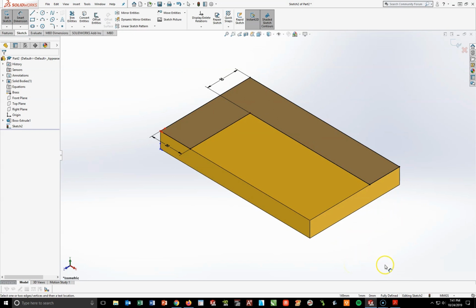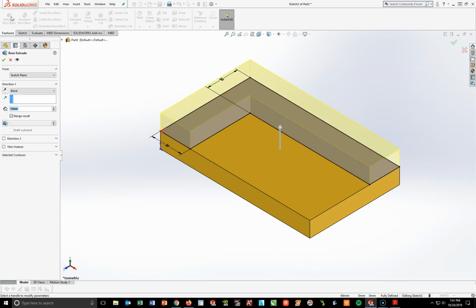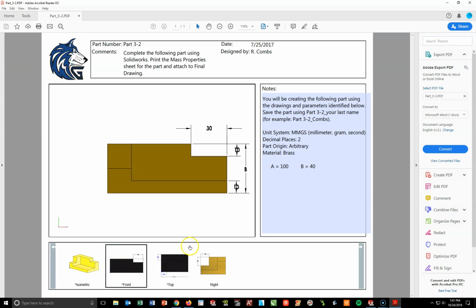Now to add more thickness here, I need to go to my features toolbar, and to add thickness, I'm going to go to extrude boss base. Now what it's going to do, it's going to give me a silhouette, and right now it's again at 10 millimeters. Now I need to go back to my drawing and think about this for a second. If I go to my front view, and again I'll lighten this up so you can see it better, it shows me I've already done the 10 millimeters right here. We built this base. But it tells me from the bottom to the very top of this, it's letter B.